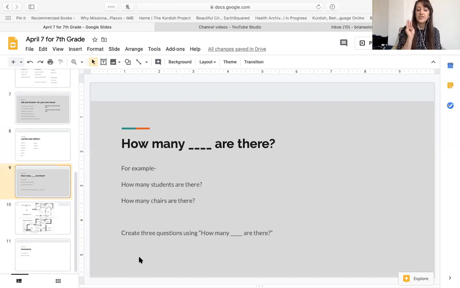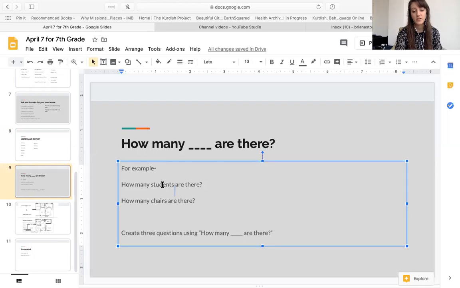I want you to create 3 questions using how many are there. This is for a plural noun. For example, how many students are there? Say it after me. How many students are there? How many chairs are there? Create 3 questions saying how many, and then a plural noun. Remember, it's a noun with an S on the end.